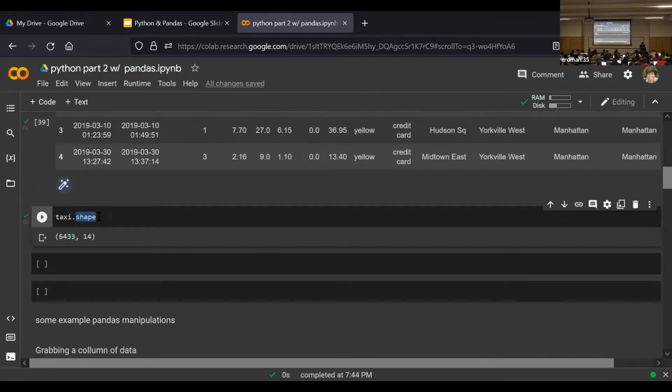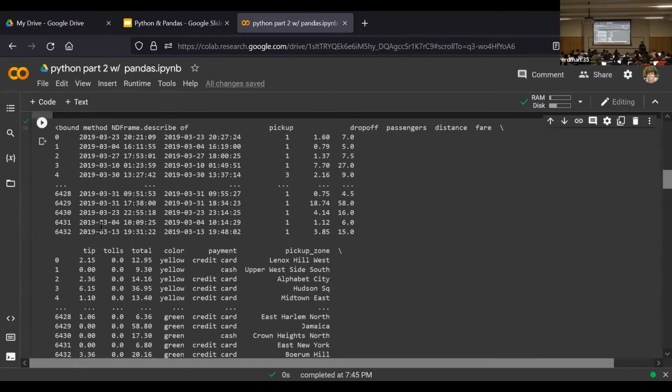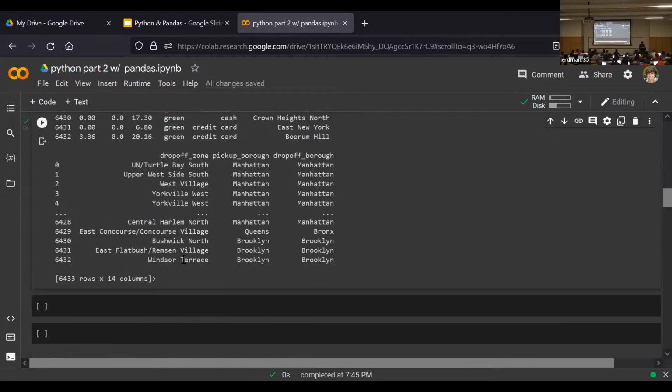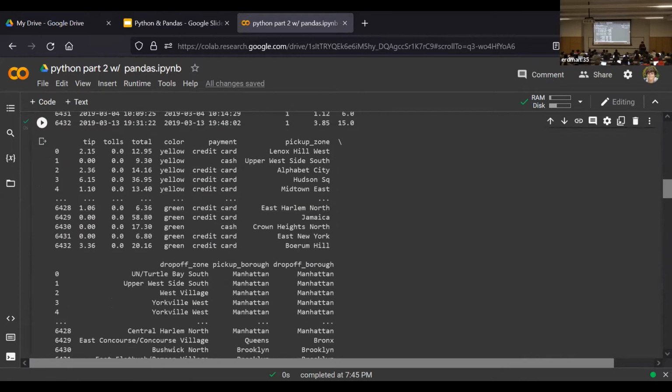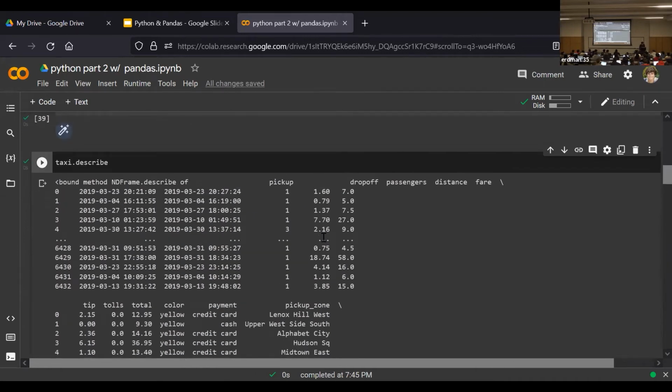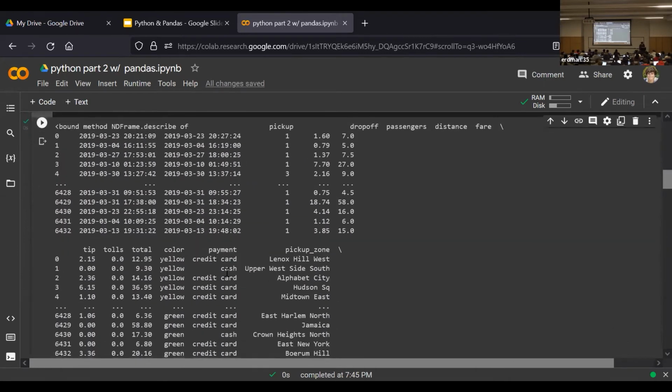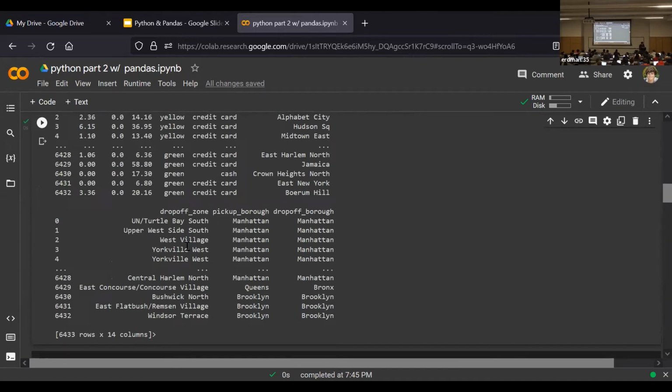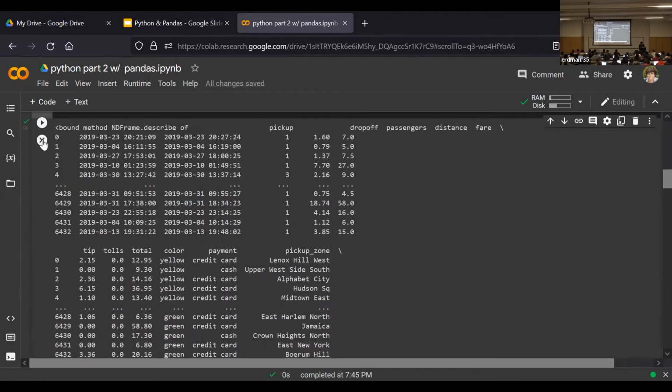We can also do dot describe. This will give us a little bit more information about our data set. It's a little harder to read though, but it still has at the bottom, not rows by columns, but it also gives us various information, just more data to look at.